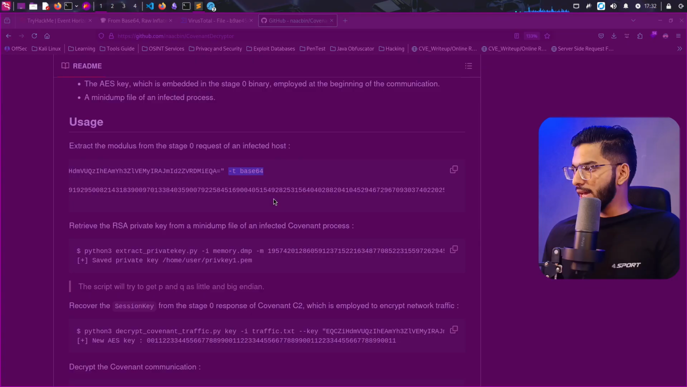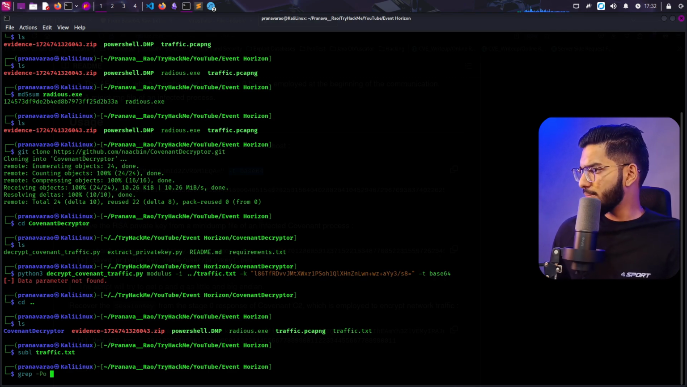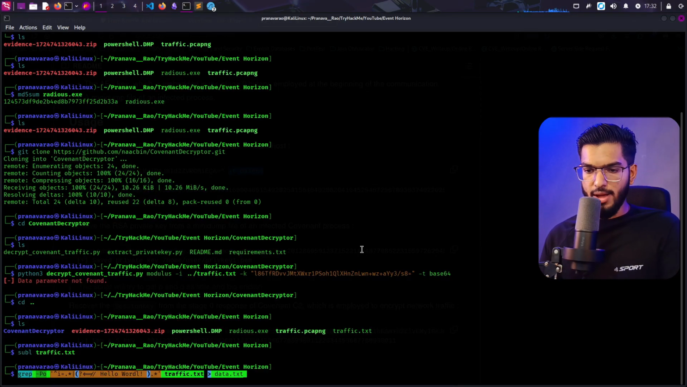So what we can do is we can filter that out using cat traffic.txt, or we can just use grep. That would be useful to us. grep -Po. And for the filter, let me open up my notes in which I had already written the filter. Let's copy that one itself so that we can make it a little faster. Let me copy this, paste it in here, and I say grep.